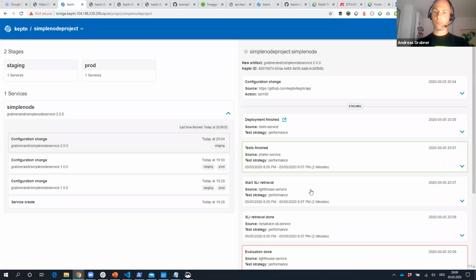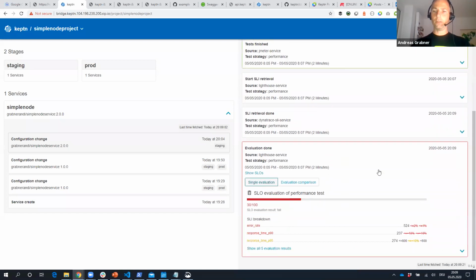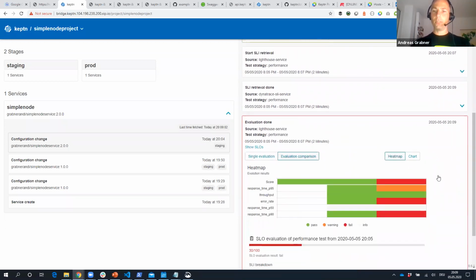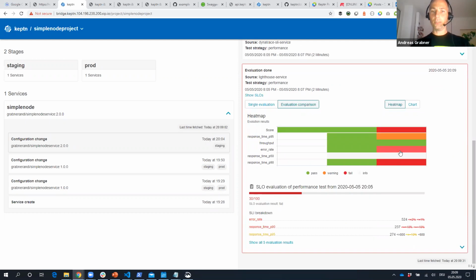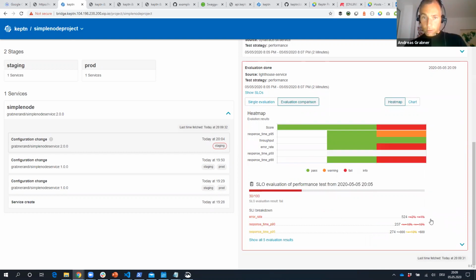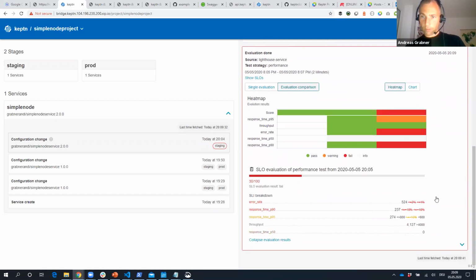Good, and here we go. For me, I got the red light. Why did I get the red light? Because my error rate is high, and my response time too. Look at that. Error rate is definitely too high. And also response time is extremely high. So all of these metrics are violating the SLO, and that's why I have retrieved a failure.